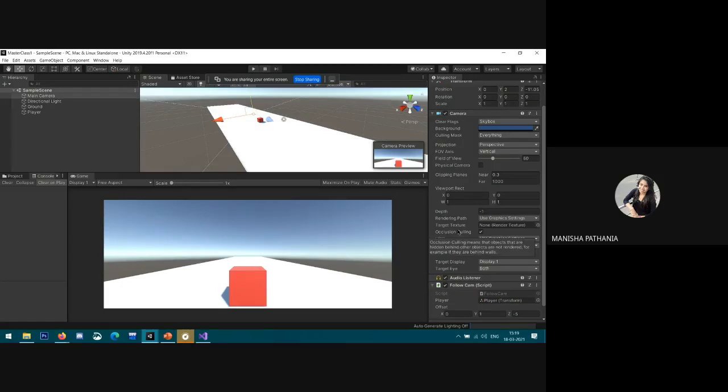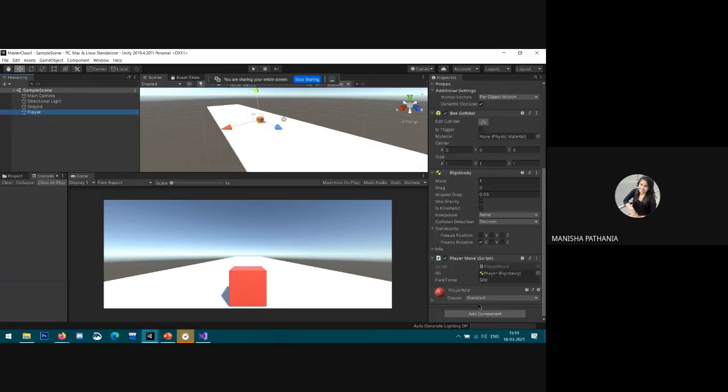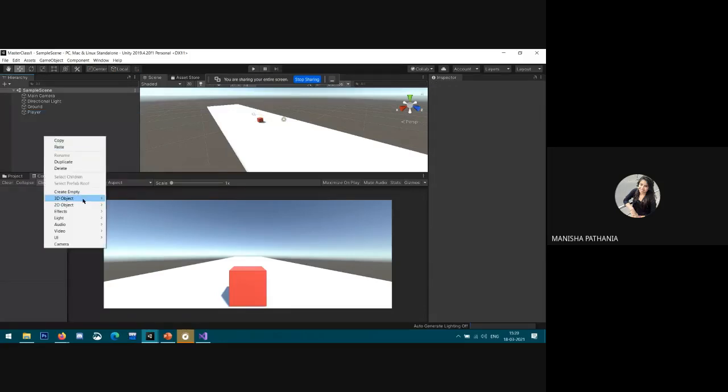So now the next step is creating the obstacles. Now the player goes smoothly and fine. It is also working fine. So now we are creating the obstacles. In the player, first of all, create a new game object.